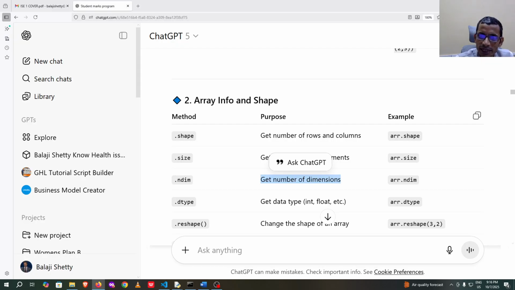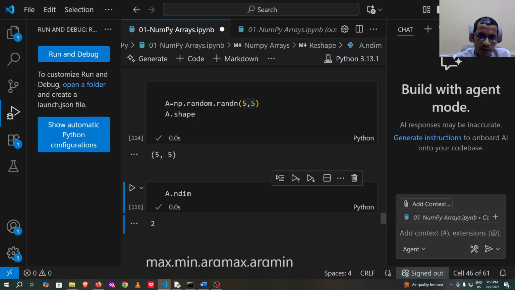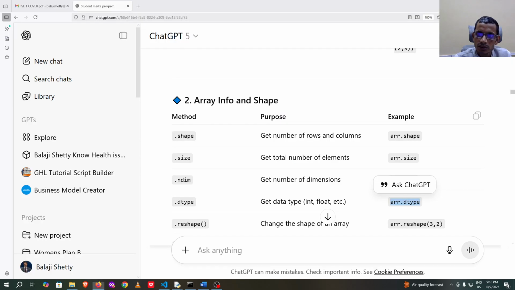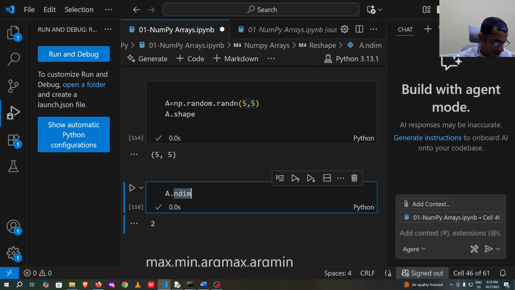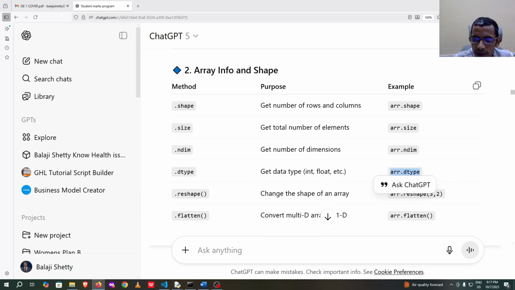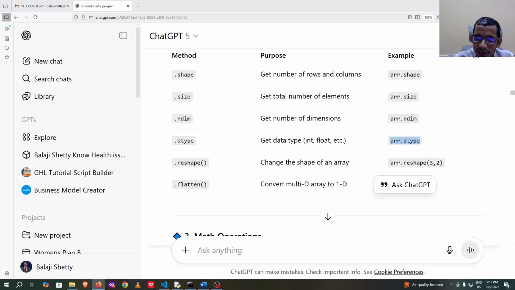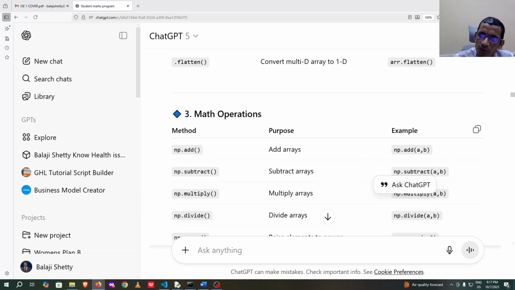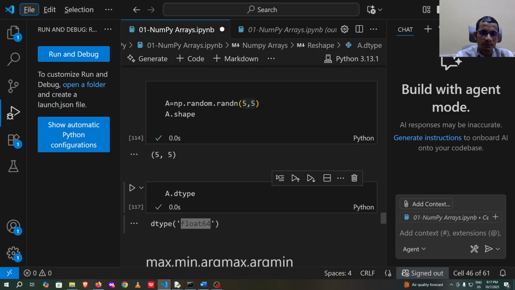Next is data type, array.dtype, means here I type dtype, run it, it's float64. Next is reshape. I can change the array size to another size. So like that we have seen the example.